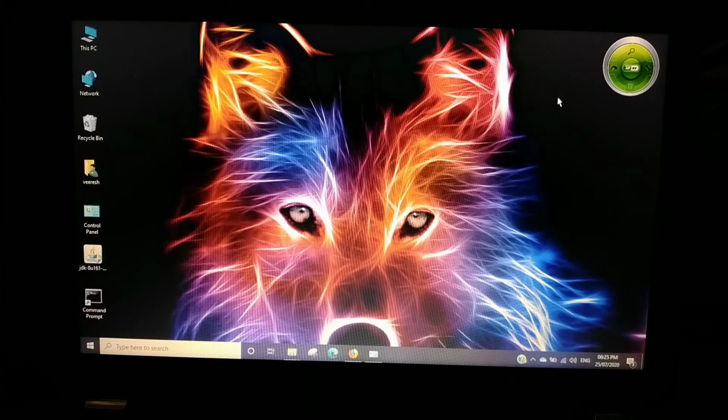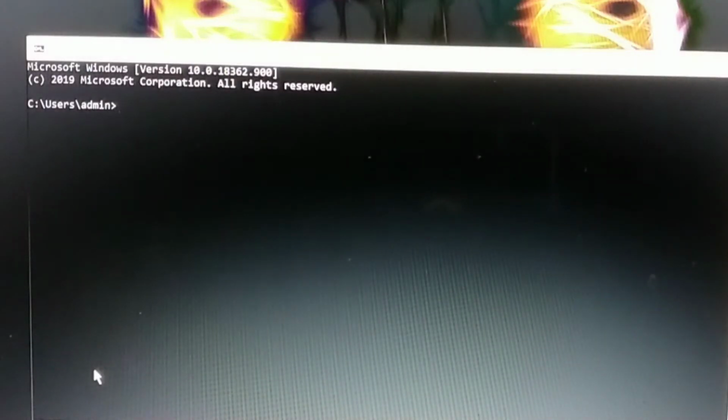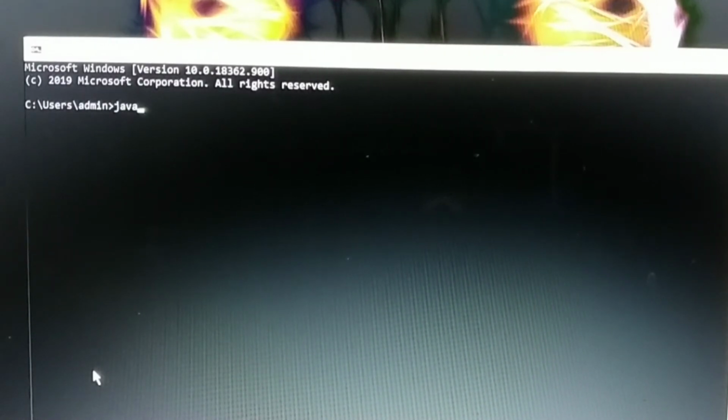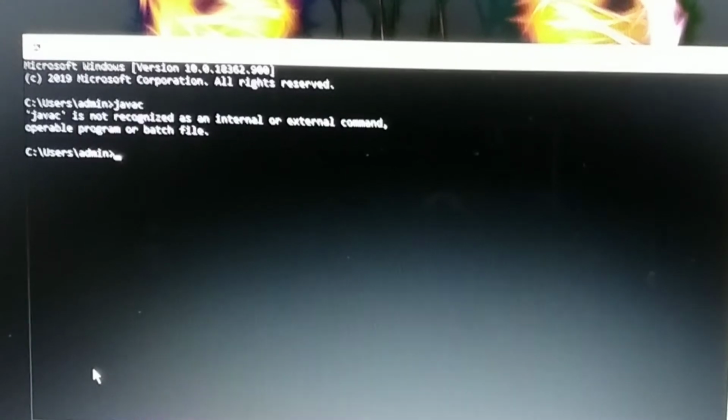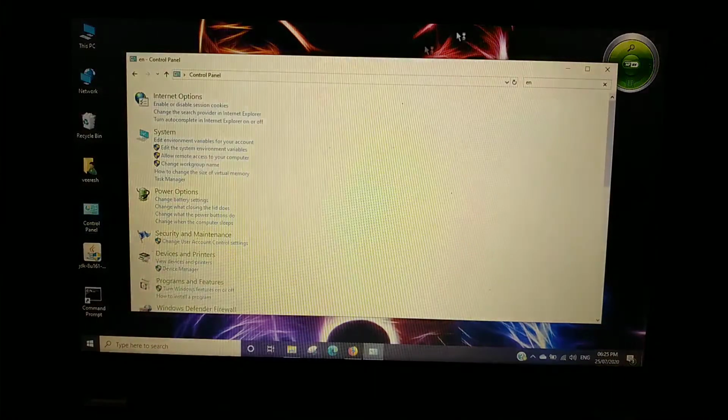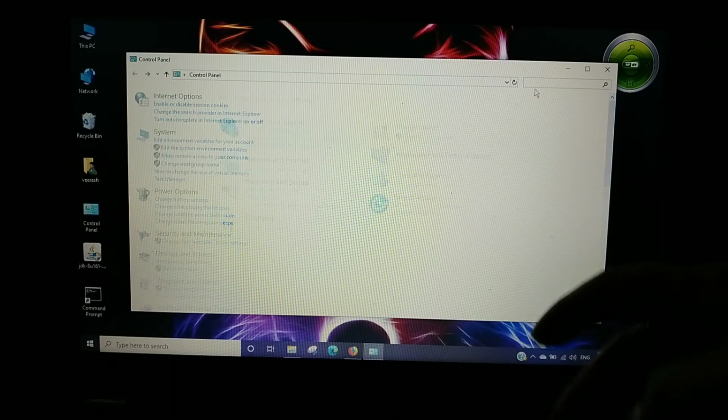Next you must check whether Java is installed successfully or not. Open the command prompt and type javac. Here javac is not recognized in your Windows: javac is not recognized as an internal or external command. You need an environment setup, so please go to the control panel, where you will find the environment variables in the system. Otherwise, click on the search button and type environment.